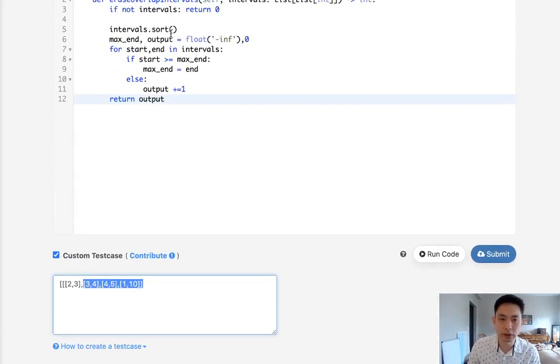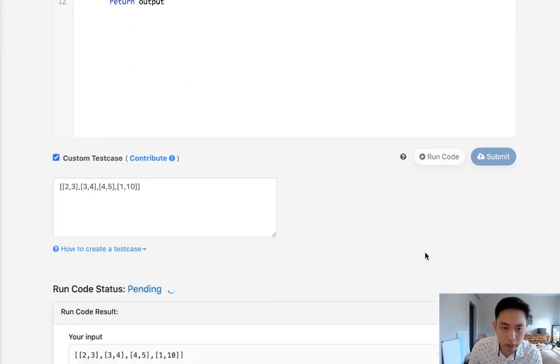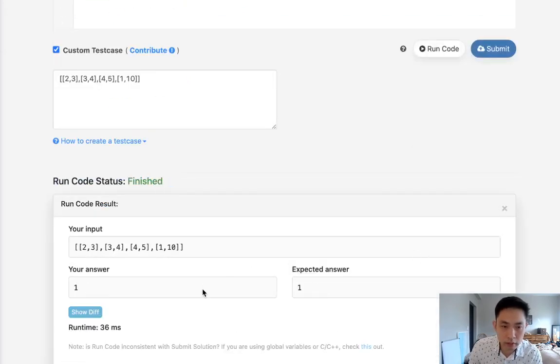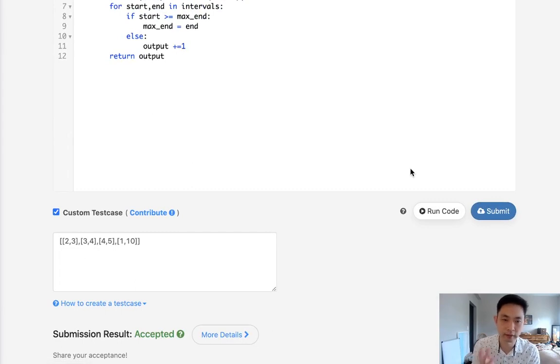So to do that, we just need to sort it using a lambda function. We'll just say key equals lambda x, x1, like this. And let me just make sure this example works. So there we go. It seems to have worked. I'm going to submit that. And there we go, accepted.